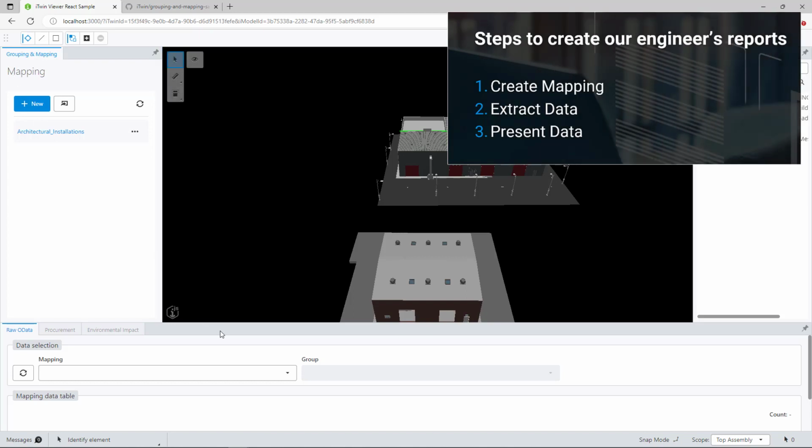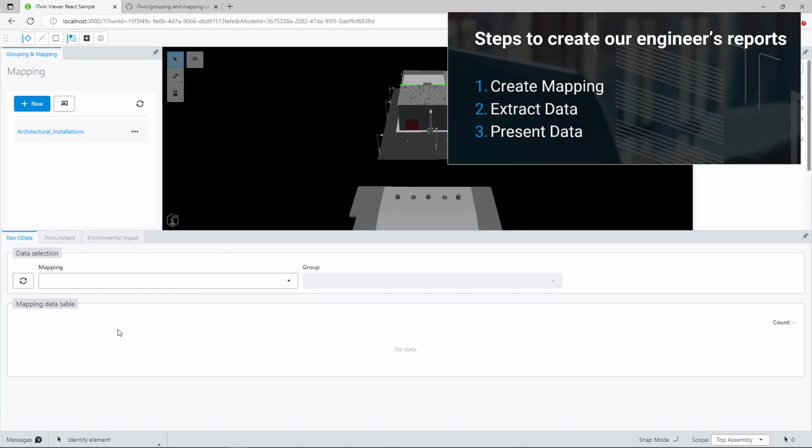In the next video, we will extract that data into our raw OData widget. And then we will be able to present that data in our specialized procurement widget. I'll see you then.